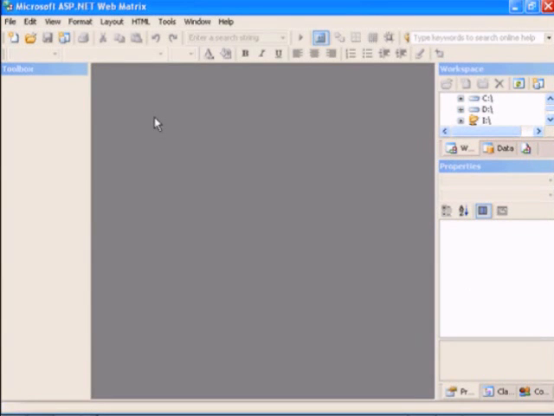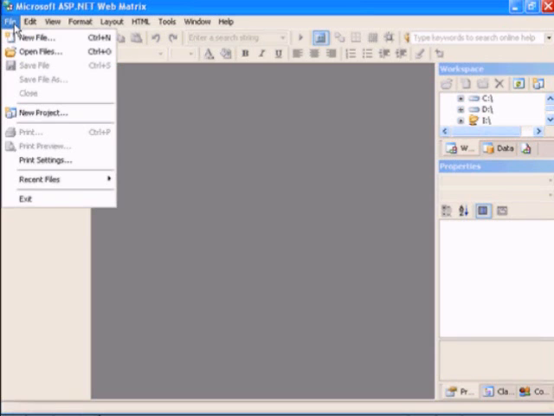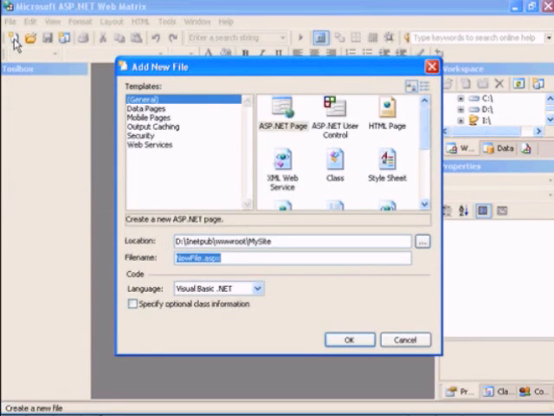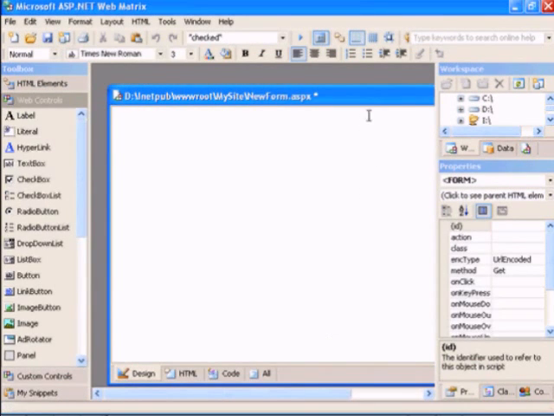Alright, you can see on the screen Visual Studio. I click on File, click on New. I select ASP.NET page and I call it new form.aspx. I click OK. Now you can see the new ASPX form.